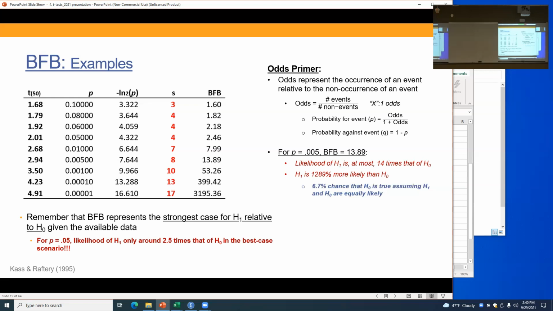Same thing if we take a look at our Bayes factor for 0.05, it's 2.46. This is saying that under the best case scenario, the likelihood of our alternate hypothesis is only about 2.5 times that of the null. So again, our criterion for claiming statistical significance is actually a pretty low degree of evidence against the null. It seems like a lot, right? Boy, only a 5% chance that I would find data this extreme or more extreme if the null were true. But remember that that is not the question that we're asking.